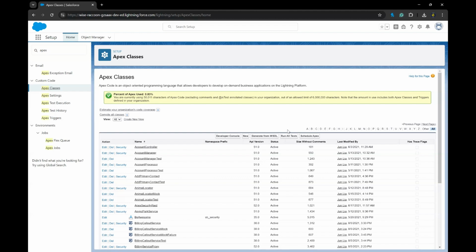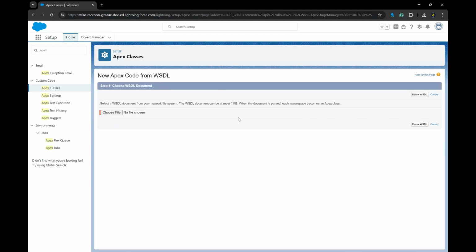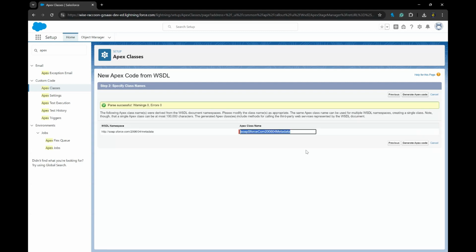Now let's generate the API class from the wsdl. Go to your Apex class setup page. Click generate from wsdl. Select the metadata wsdl file extracted from the first command. Then you need to name the API class. You can give a different name, but if you want to follow my example, it's better to use the same class name I'm using.